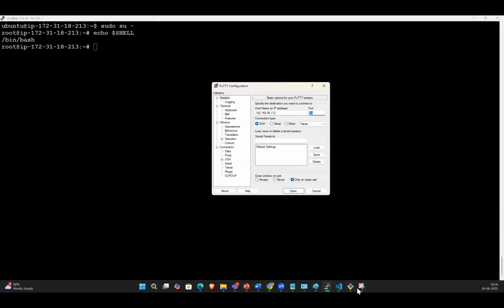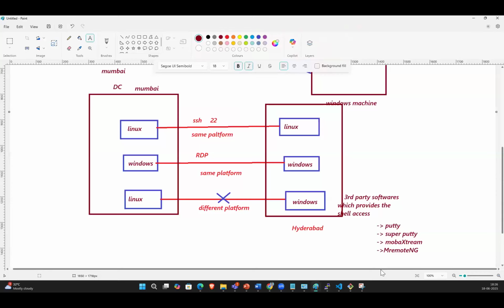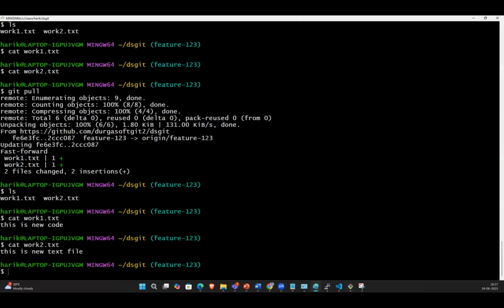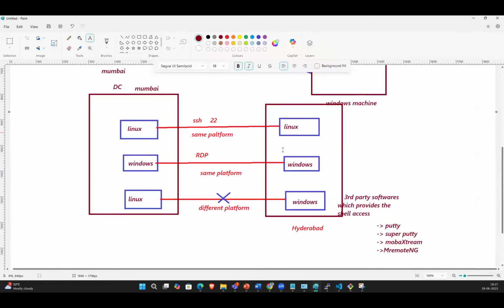So what are the tools available, guys? The tools are Putty, Super Putty, mRemoteNG, or MobaXterm. We also have Git Bash. Through Git Bash also we can connect, guys. Guys, now you understood?